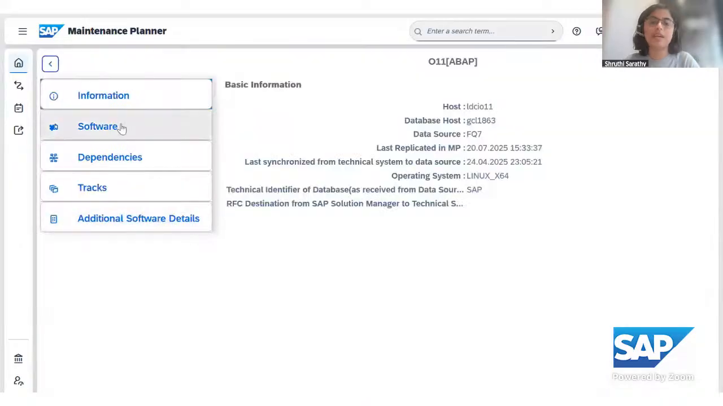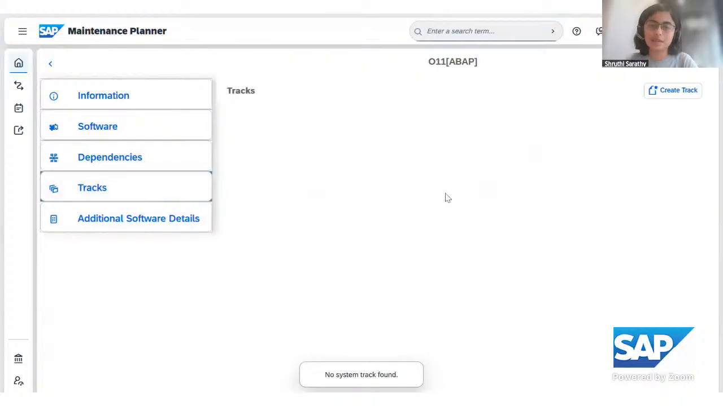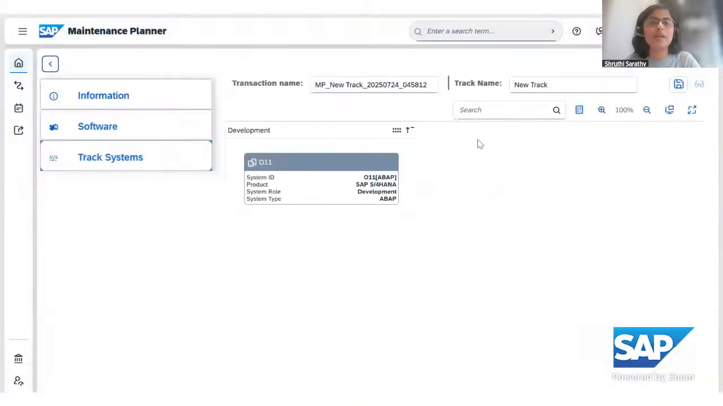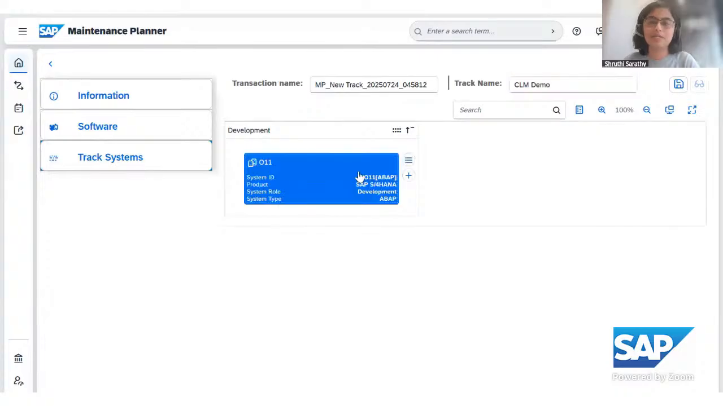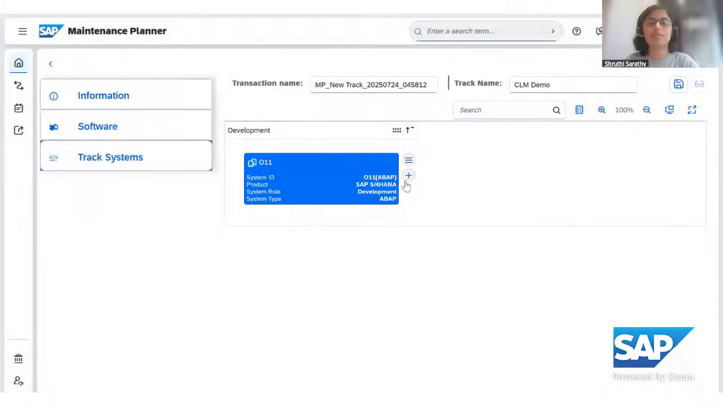So we have opened system 011 again, and now we have gone to the tracks tab. And here we have the option to simply create a track. So here you can provide any other name that you'd like in case you'd like to uniquely identify it later. And if you click on this icon here, you can see what are the products and what are the components that are installed on the system. So yes, you can see that this is the S/4HANA 2021 system that we want to plan.